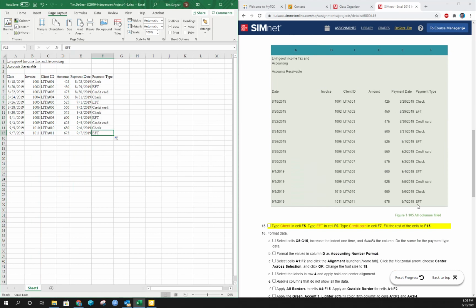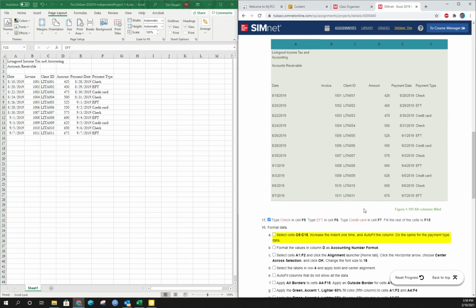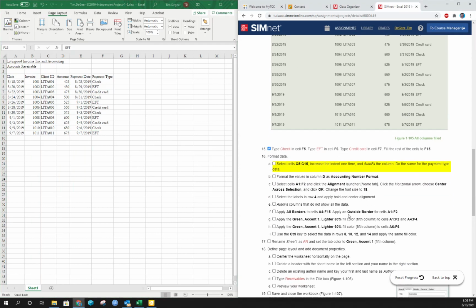It ends with EFT. I see my solution over here ends with EFT. If these bottom numbers are correct and match with your bottom numbers, the rest of it's going to be correct. So that's how you can create it kind of relatively quickly using the fill handle. So now we want to format this data.